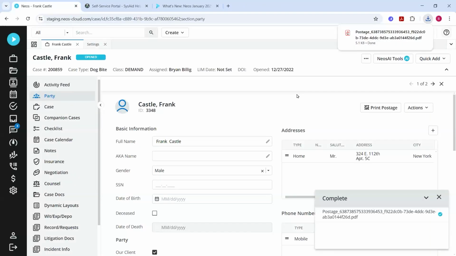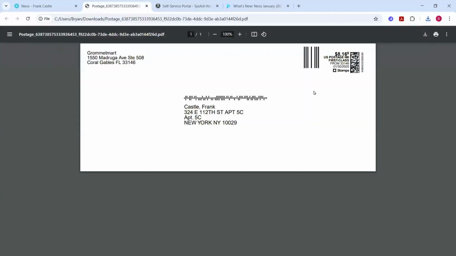Pay and print. What it's going to do is two things simultaneously. First, it created a PDF and automatically downloaded it for me. Here's my envelope, going to Frank Castle up in New York, New York, coming from us in Coral Gables, Florida. My postage is right there. You print this onto an envelope, you put whatever you need into it, send it off. You are good to go.